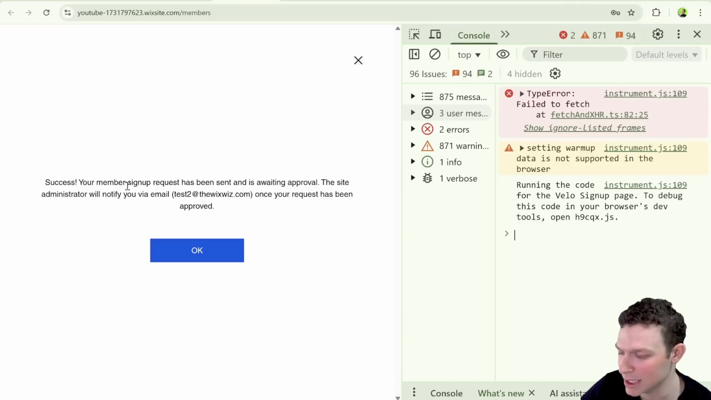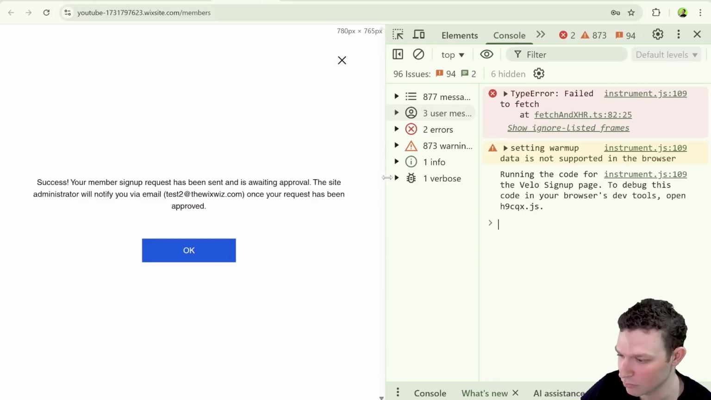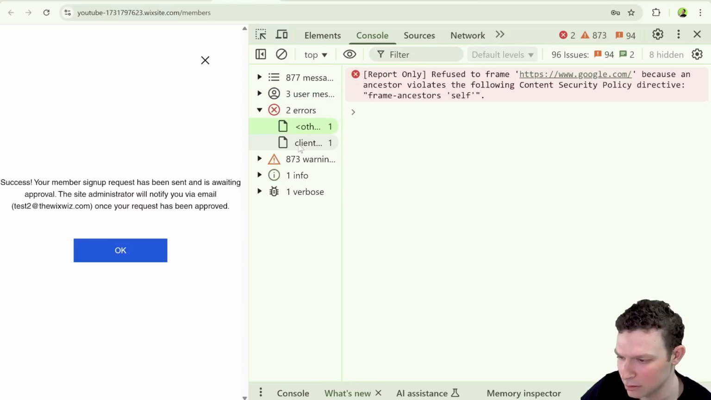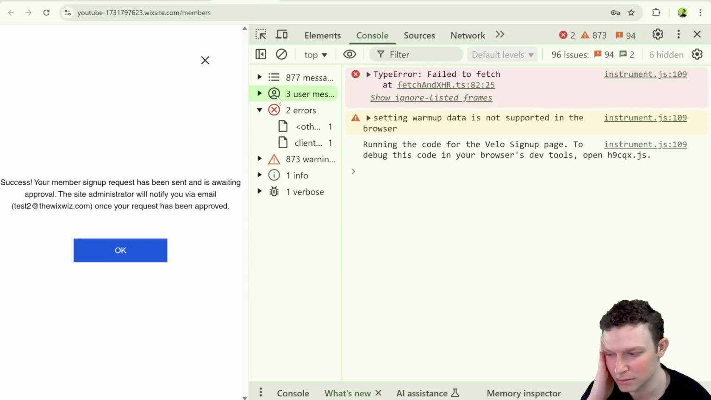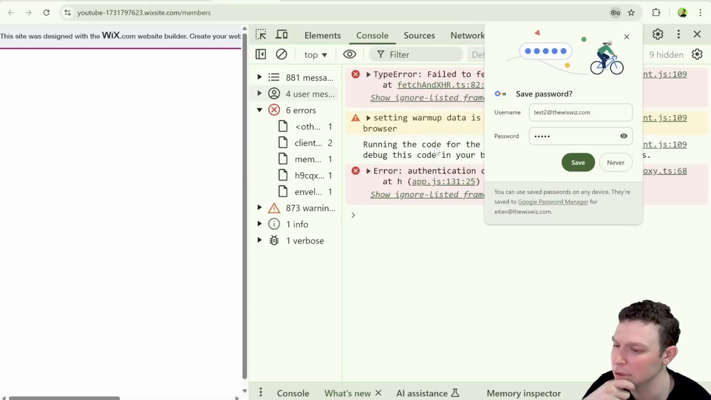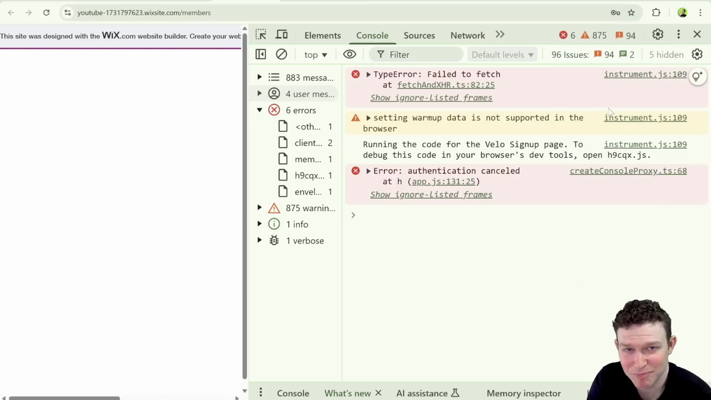Okay, good. So here we have a message. Your member sign-up request has been sent and is awaiting approval. The site administrator will notify you via email once your request has been approved. Interestingly, I don't see any of the logs. Maybe they... That's interesting. So, okay. This is very interesting.